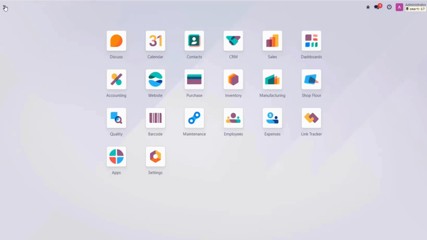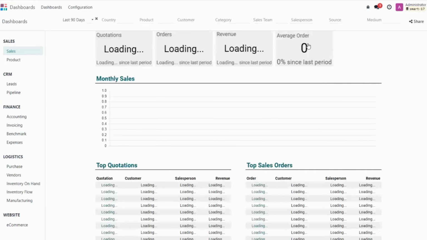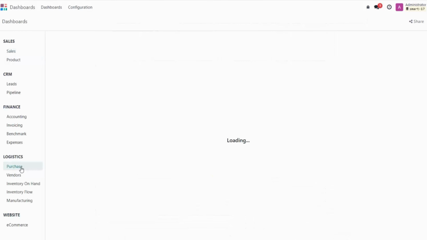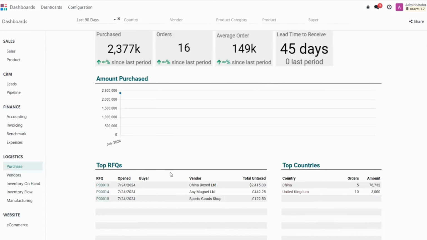To get an overview of everything that we've just done, obviously we've gone into various different apps. In reality, it wouldn't be one person jumping from sales to purchase to inventory, unless you're a one-man team, of course. But if you wanted to see an overview of what's going on with all your products, we have dashboards. Inside the dashboards, we look at the logistics section. We can see all information about how much we've purchased, how many orders, what the average order amount is, and what our lead time to receive is.